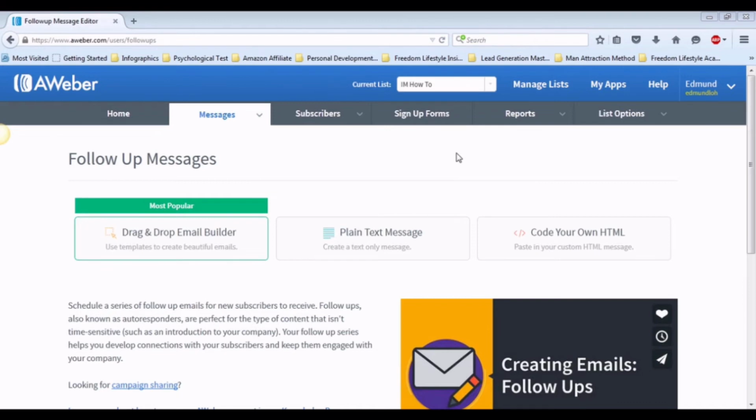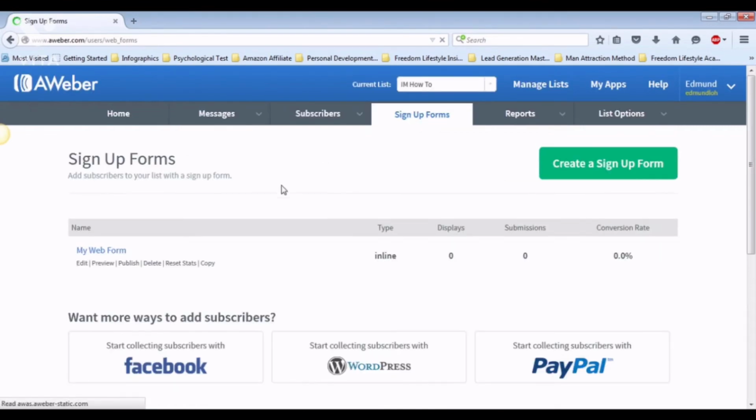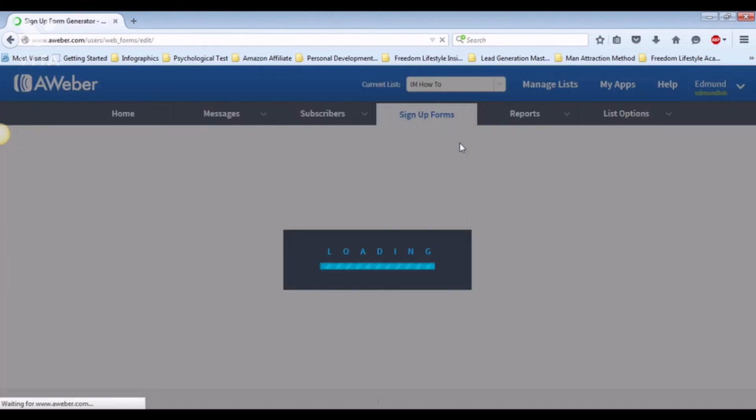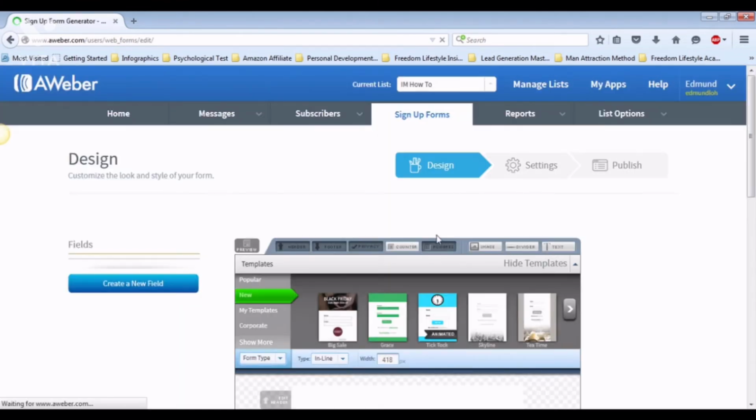When you are in your Aweber user panel, you will see the Sign Up Forms button on the top menu bar. Click on it and wait for it to load. It will then lead you to this page. You will see a Create a Sign Up Form button at the right side of the page, so click on it. Once the page is loaded, you can start to design your sign-up form.